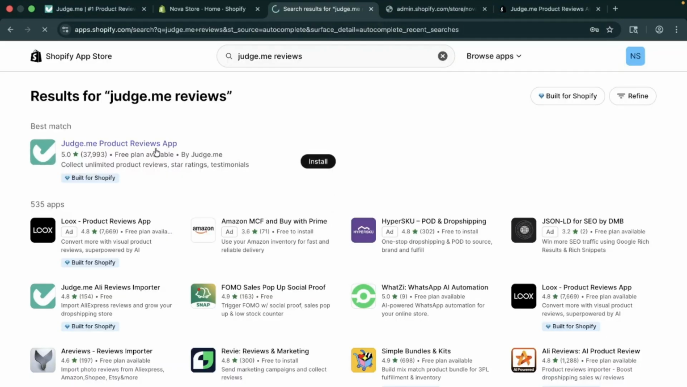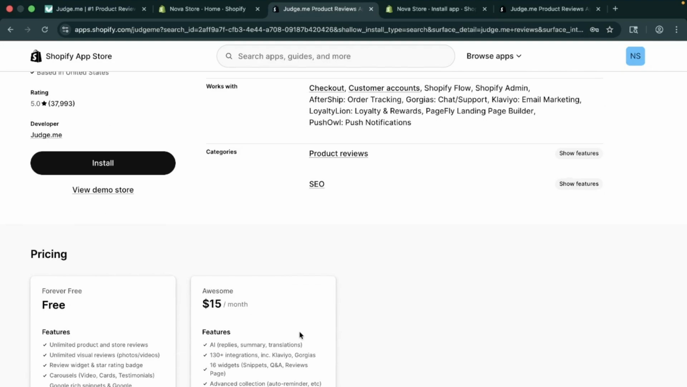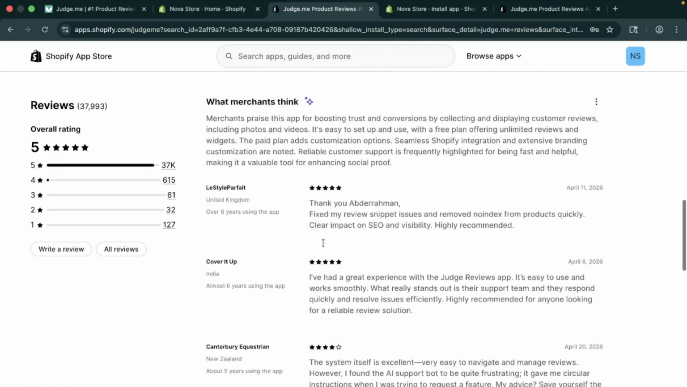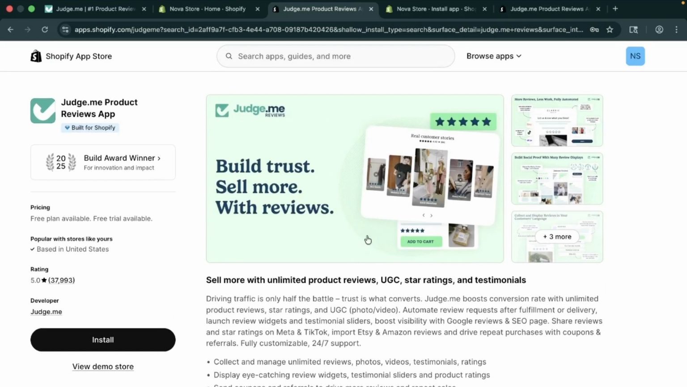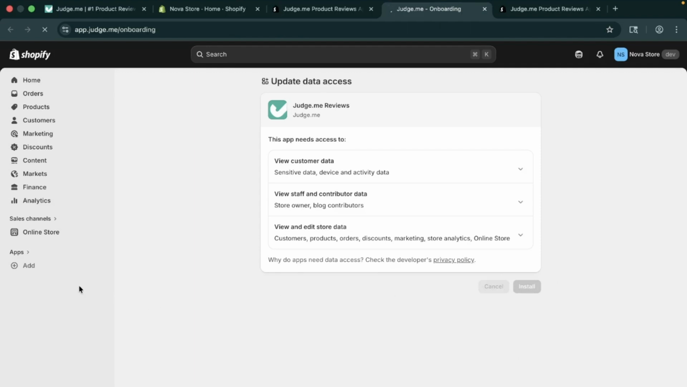Click on the install button. Before that, you can go for seeing the app details. On clicking this, you can see the app details over here, the insights and the pricing details and some reviews from the merchants. All of these are included in this page. So just go through this and find the details. After that, you can click to install to add the app to the Shopify store. So we have just added the app like this.